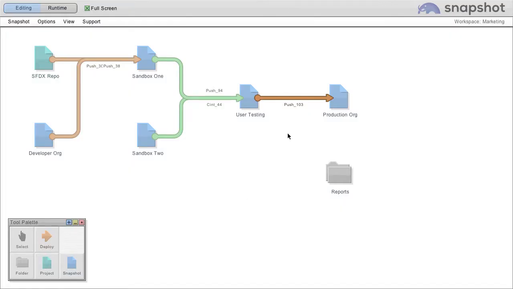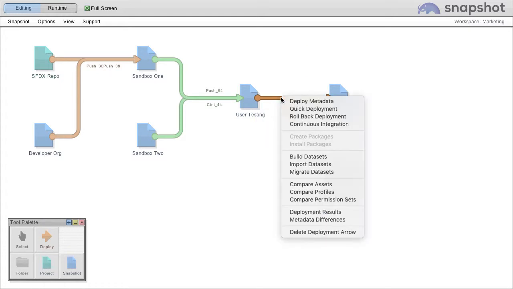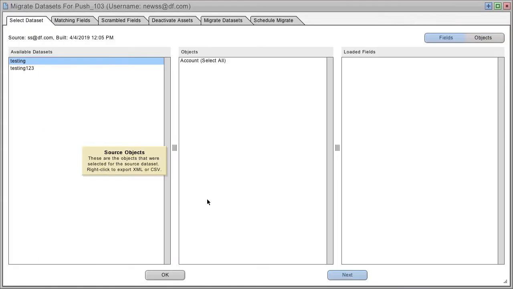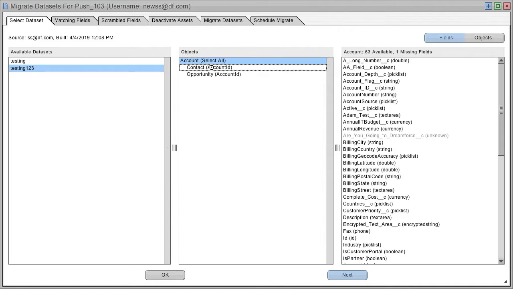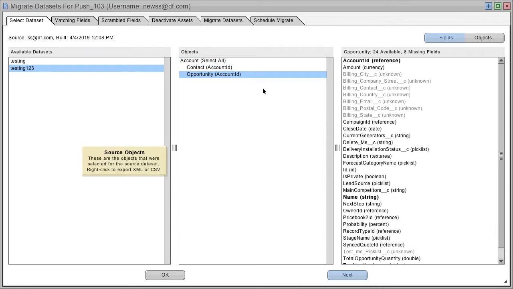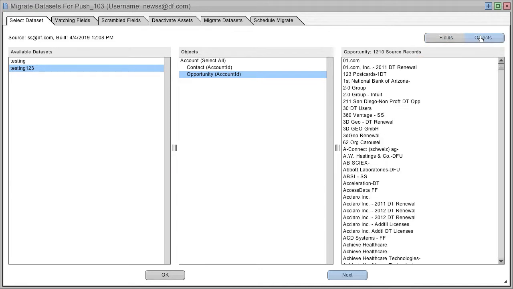Once you've created a dataset that you like, you can move it to any destination org. Just right-click the deployment arrow and choose Migrate Datasets. And now we can see, here's the dataset that I just created. I can look at all of the fields that I've loaded, either by field name or object name.